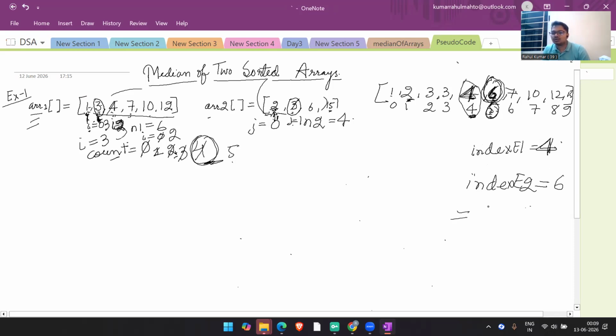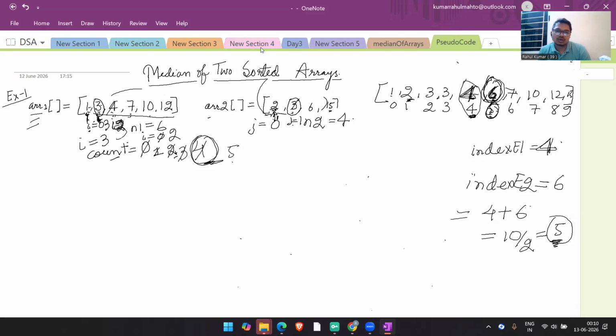Now what I need to do? I need to add these two numbers, that is 4 and 6. I'll add and divide by 2. What will be the result? 5. So this will be the median value. In case the length is an even number, in that case the median is 5. Okay, now I'll jump into the code.